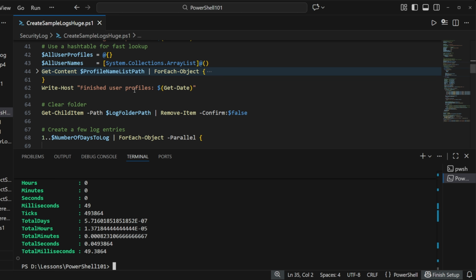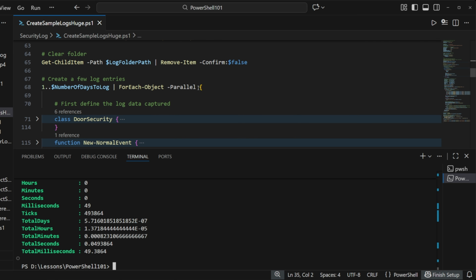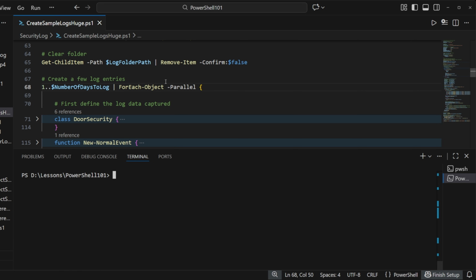So let's look for what the next one was that saved me some time. Now this one I'm going to explain, but I'm not going to do a big example of it. I think you'll get it just from the idea of how I explain it. Okay, so this is for each object, right? So I do 1 to the number of days to log. I could do 5 days, 100 days, or I could just do 30 days, 1 month, right? But for each of those, I'm going to then generate a whole bunch of log entries.